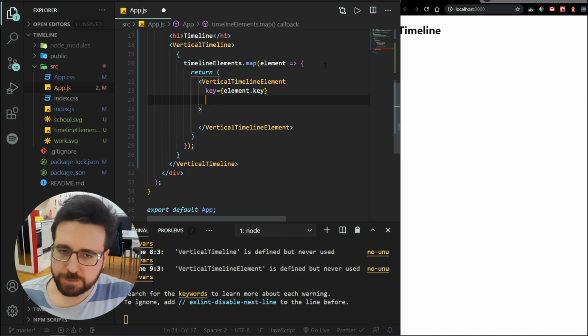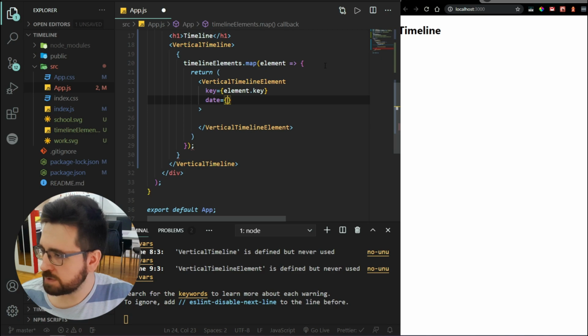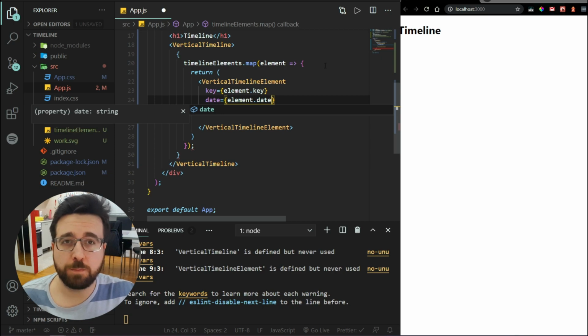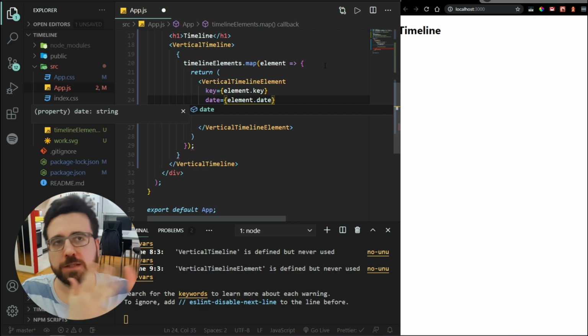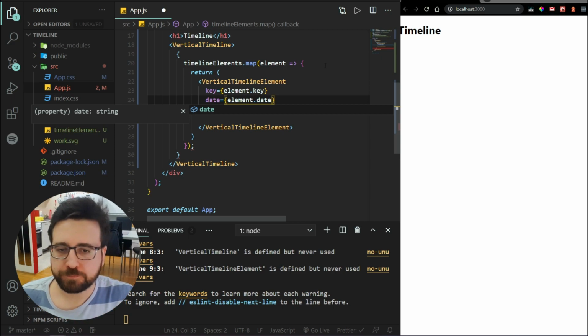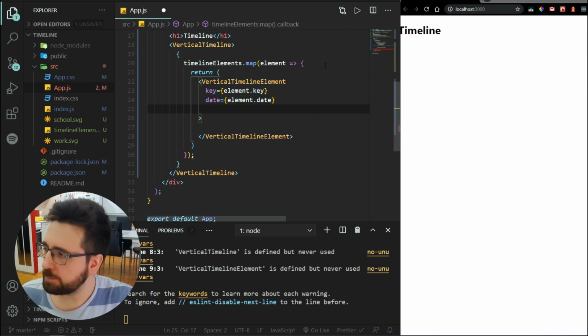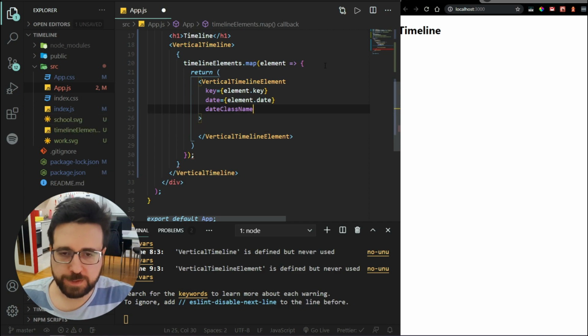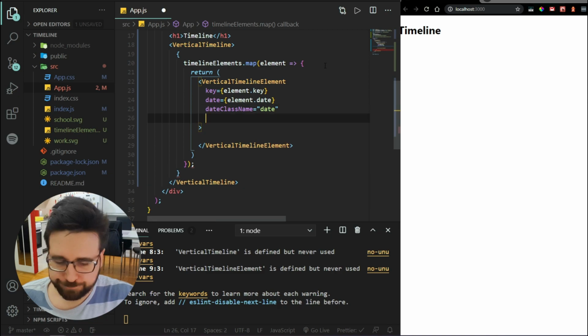After that, we are going to use the date as element.date. So this is already sort of embedded inside of a plugin. You can pass in your date as a date property inside of a VerticalTimelineElement, and it's going to show on the other side. So if the card is on the left, the date is going to show on the right and vice versa. So we already have the element date set up. Then you can set up a new class name for the date, which we are going to do because we are going to change its color a bit. So dateClassName equals date.